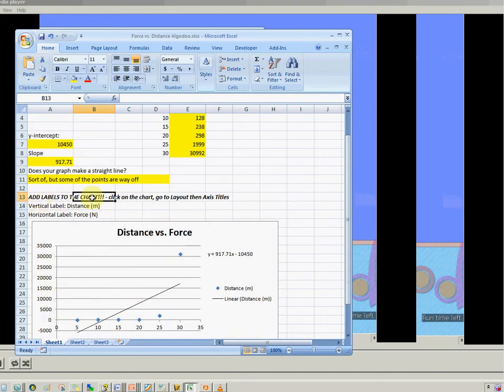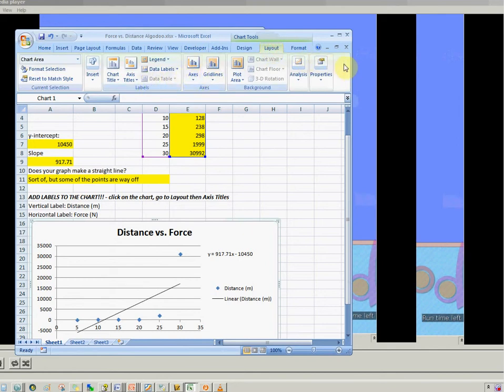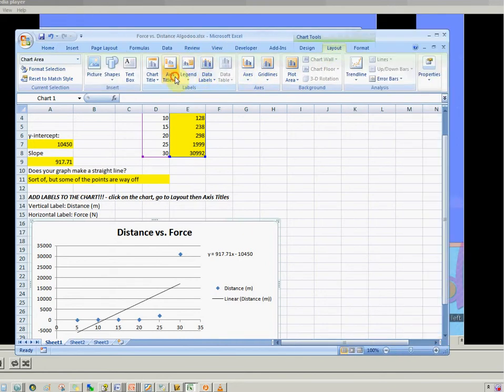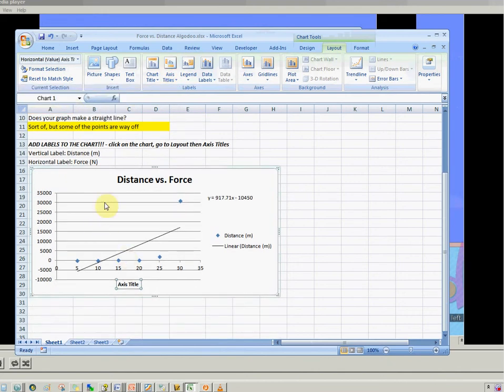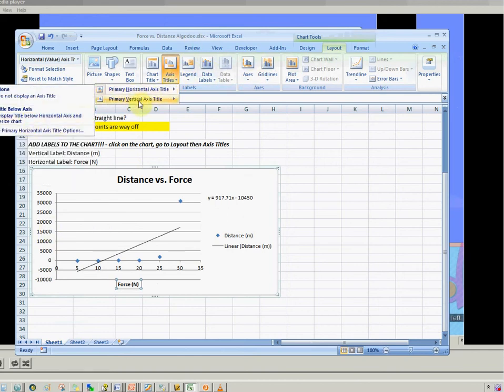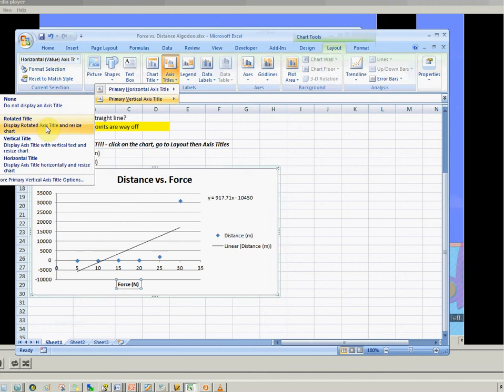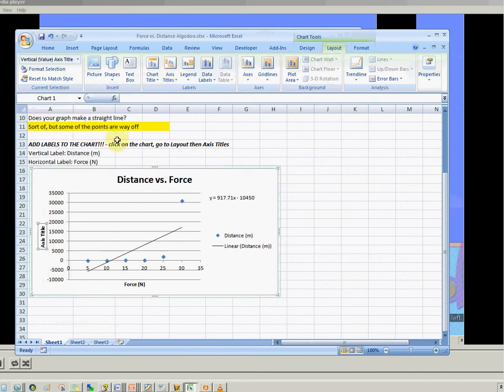Okay, so it says click on Chart, go to Layout. So I'm going to go to Layout and then Axes Titles. Yours should be a little wider than mine, so it should be a little easier. The horizontal one will be Force. I'm just going to click on it and start typing Force, space, parentheses, and I'm just going to copy this and hit enter. Now axis titles, vertical axis, I'm going to say rotated title and type in distance, space, parentheses, m. That just says distance measured in meters.